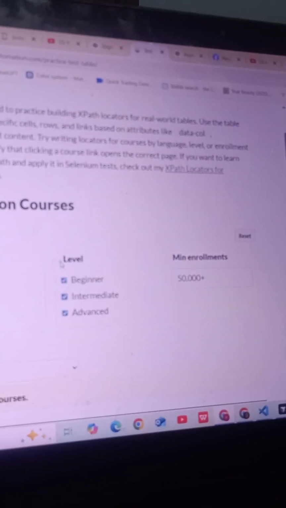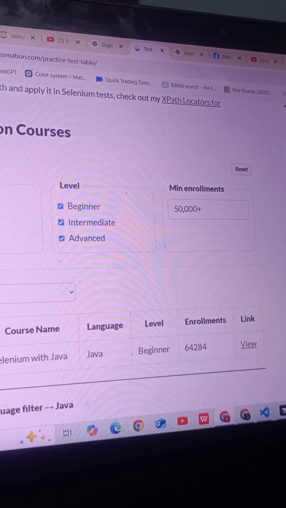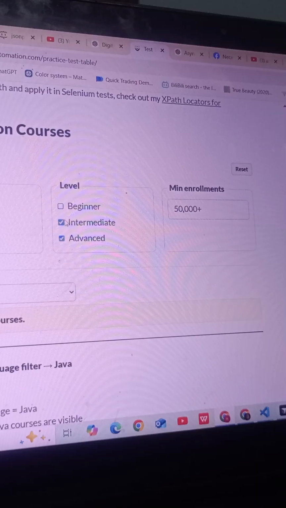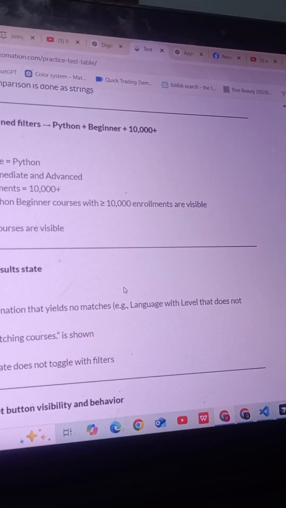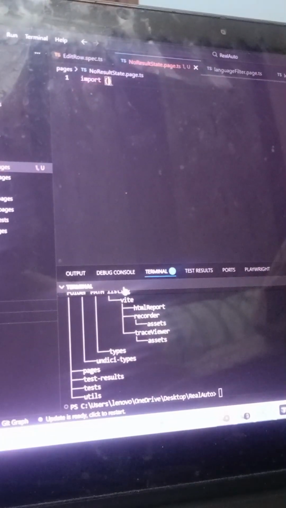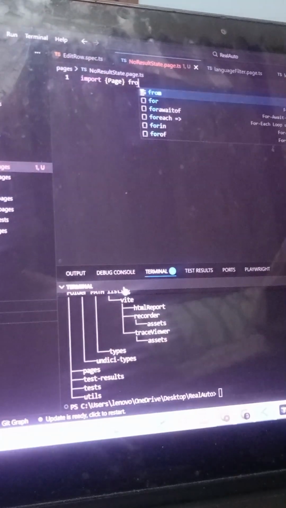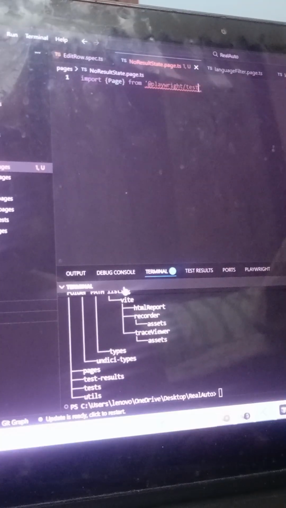So we are going to see simply here we have our language Java. So for that reason, let's say advanced. Okay, so I'm going to do this one. Simply, first of all, we are going to open the page. So let's start and write our automations. This is the script.